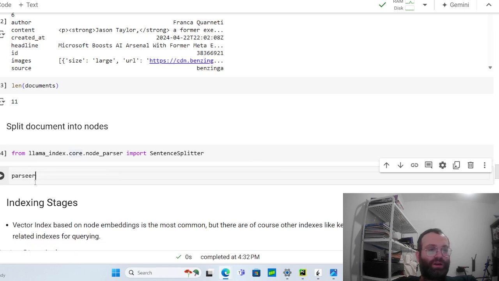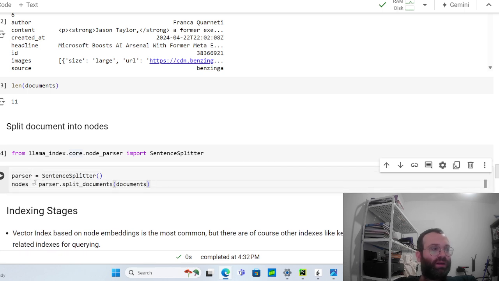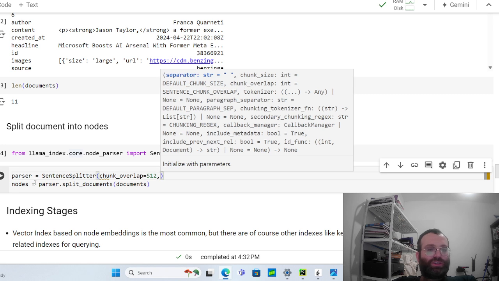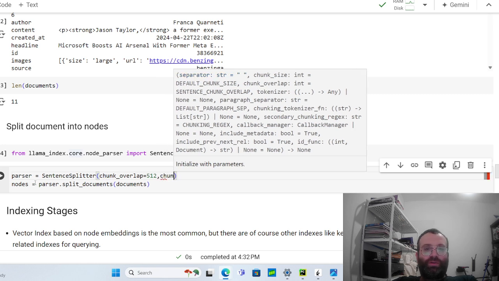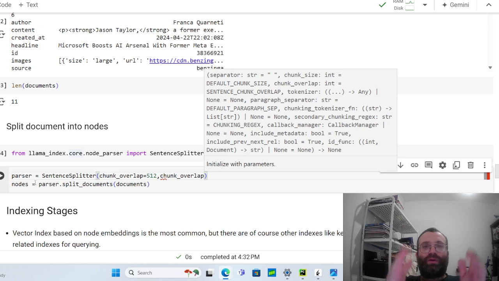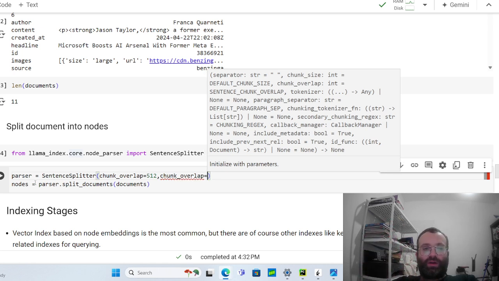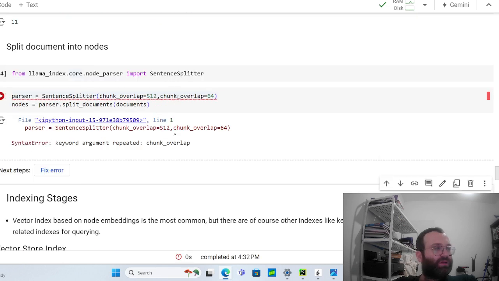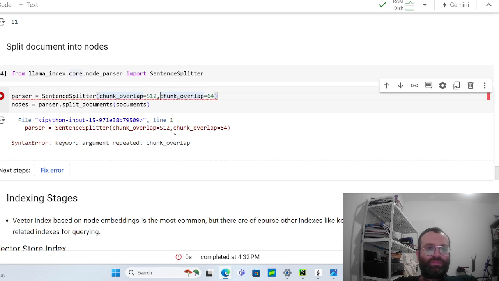So you can do parser equals SentenceSplitter, and there's a chunk size. That means you split every 512 tokens, and then there's chunk overlap. Chunk overlap basically means you're not just splitting with disjoint sets. You have some overlap, let's say 64 in common between the two. And then when you do that, you get the nodes. Sorry, I wrote chunk overlap twice. Chunk size here.